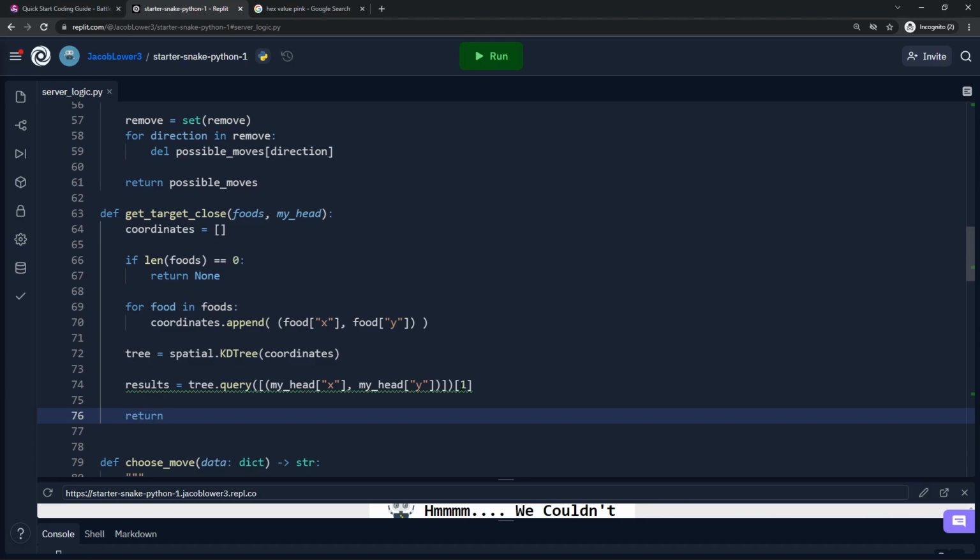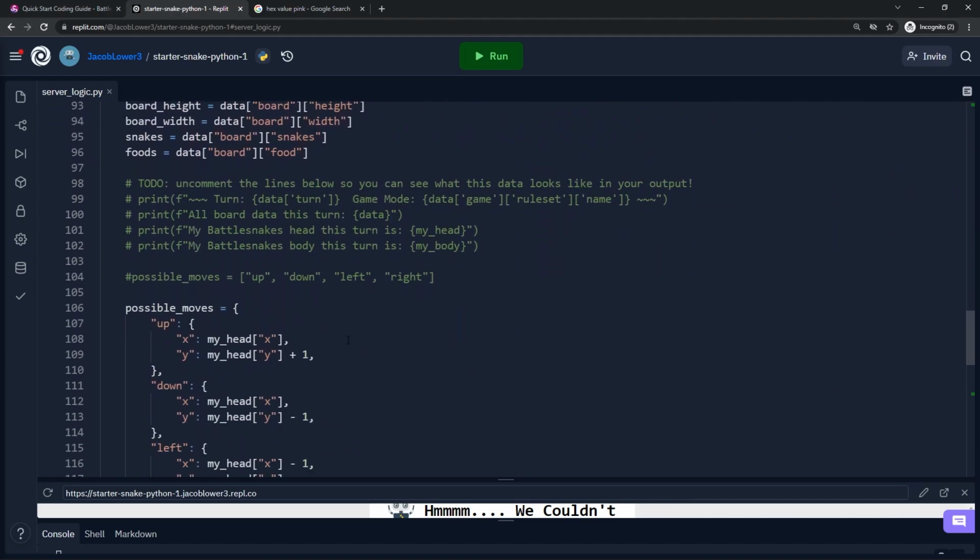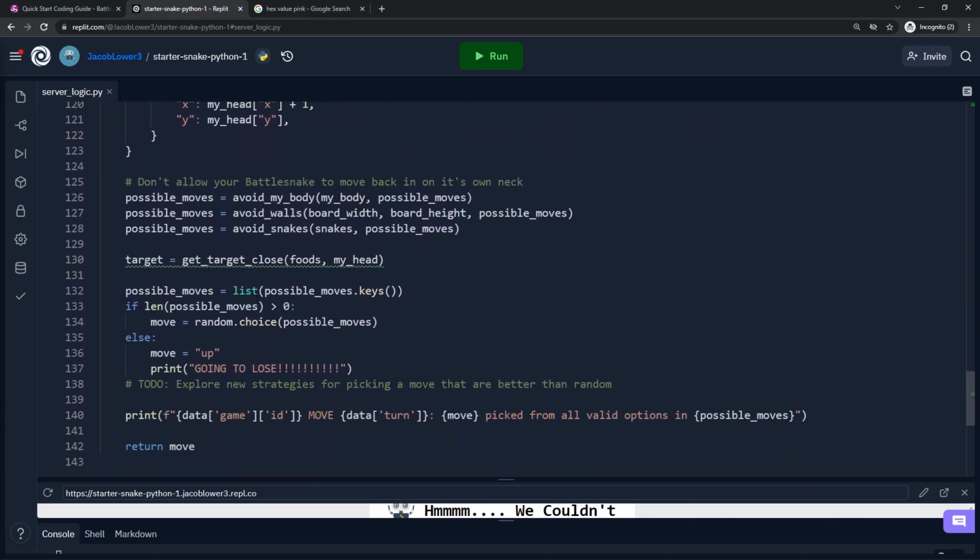Now that's an index. So with that index, we know which food is closest. So I can say foods, square brackets, results at the 0 index. And that should give us the closest result to our food and grab out those coordinates. So this is going to return a tuple that has the coordinates that we want to move towards. Awesome.